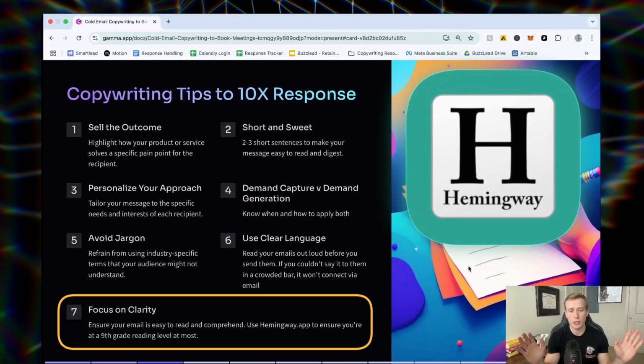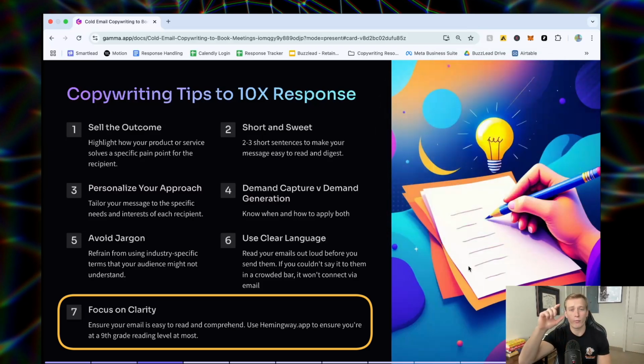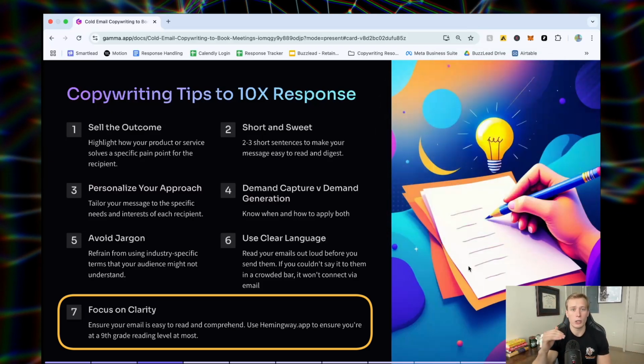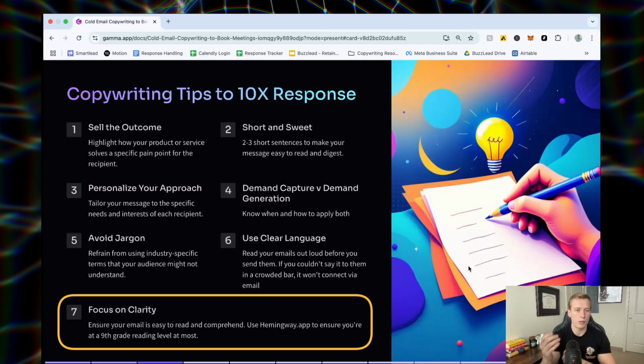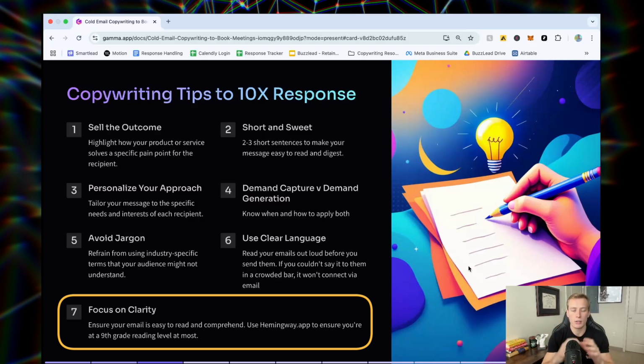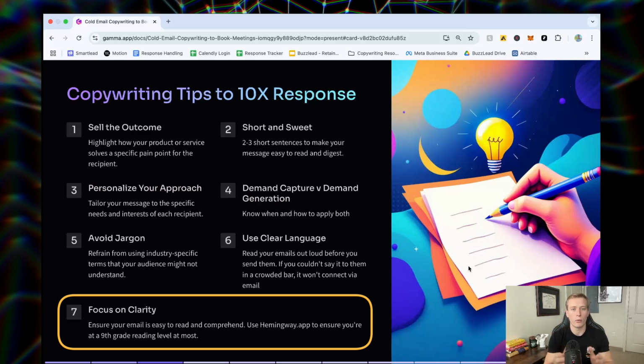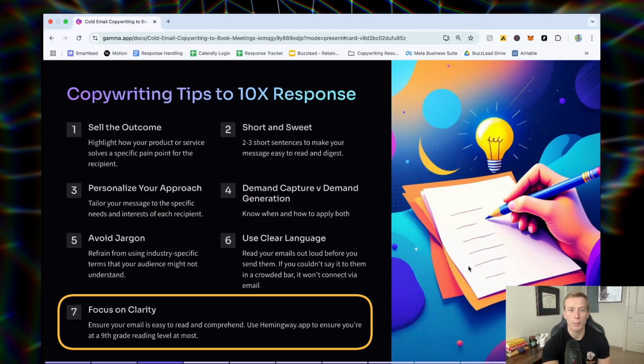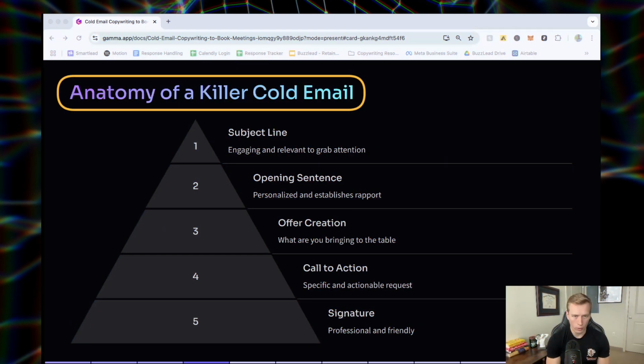I have no affiliation with this program, but essentially you can just fire your email in there. It'll give you a readability checker, and then you can cross-reference that against yourself and GPT to really simplify that language and make it easier to understand. And so if you can follow some of those tips along the way, that'll help close the gap on your copywriting skill set. So what does a killer cold email look like?